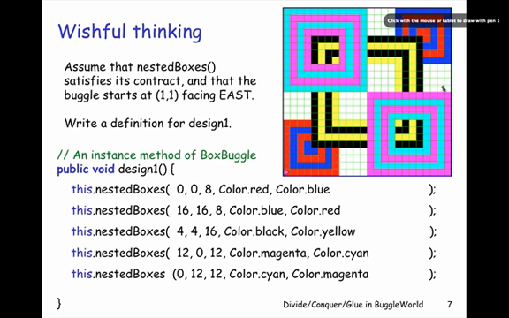Now, the order in which we call the nested boxes actually matters. Notice that things that we call first will effectively be on the bottom. So, in fact, we want our 2 designs here in the lower left and upper right to be done first. The order that they're done in is irrelevant, but they must be done before the other ones. So those are these 2 calls to nested boxes.